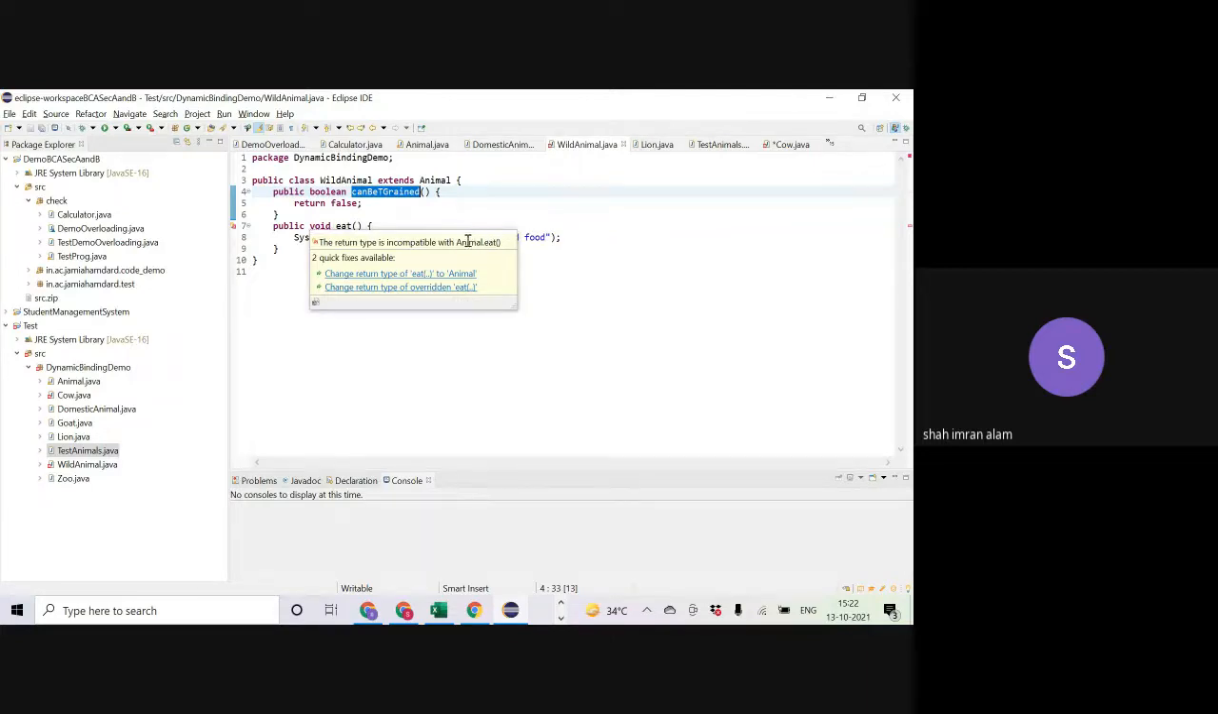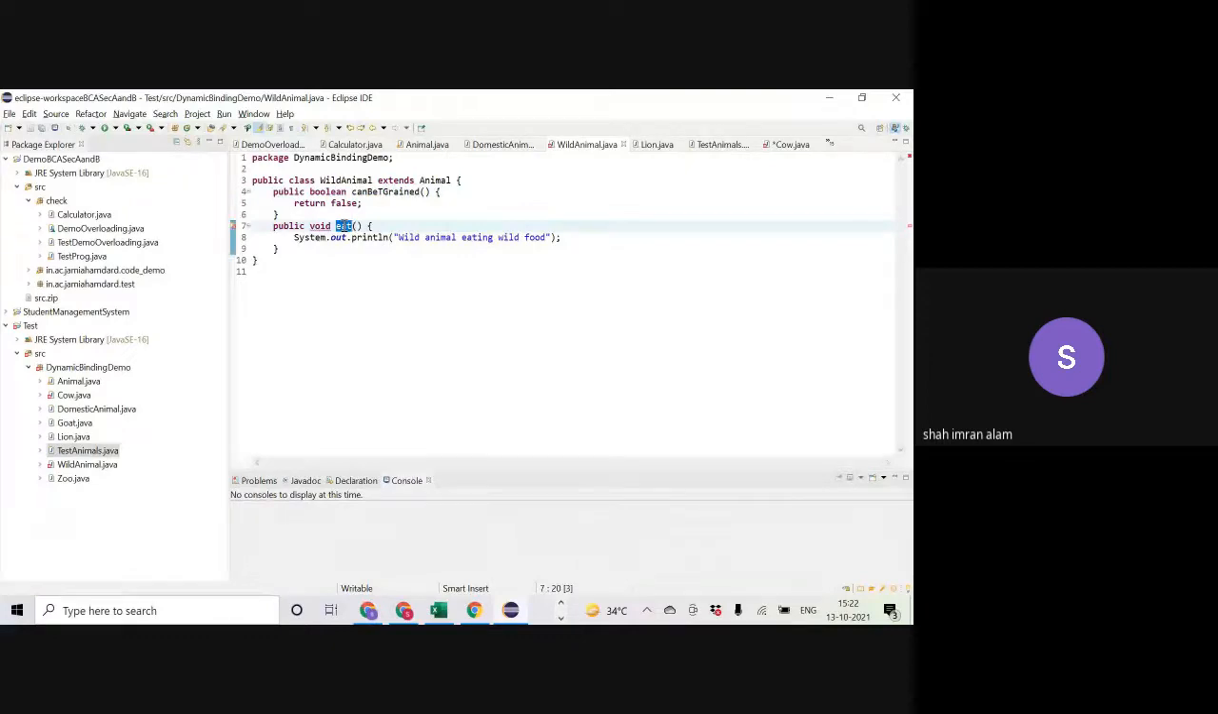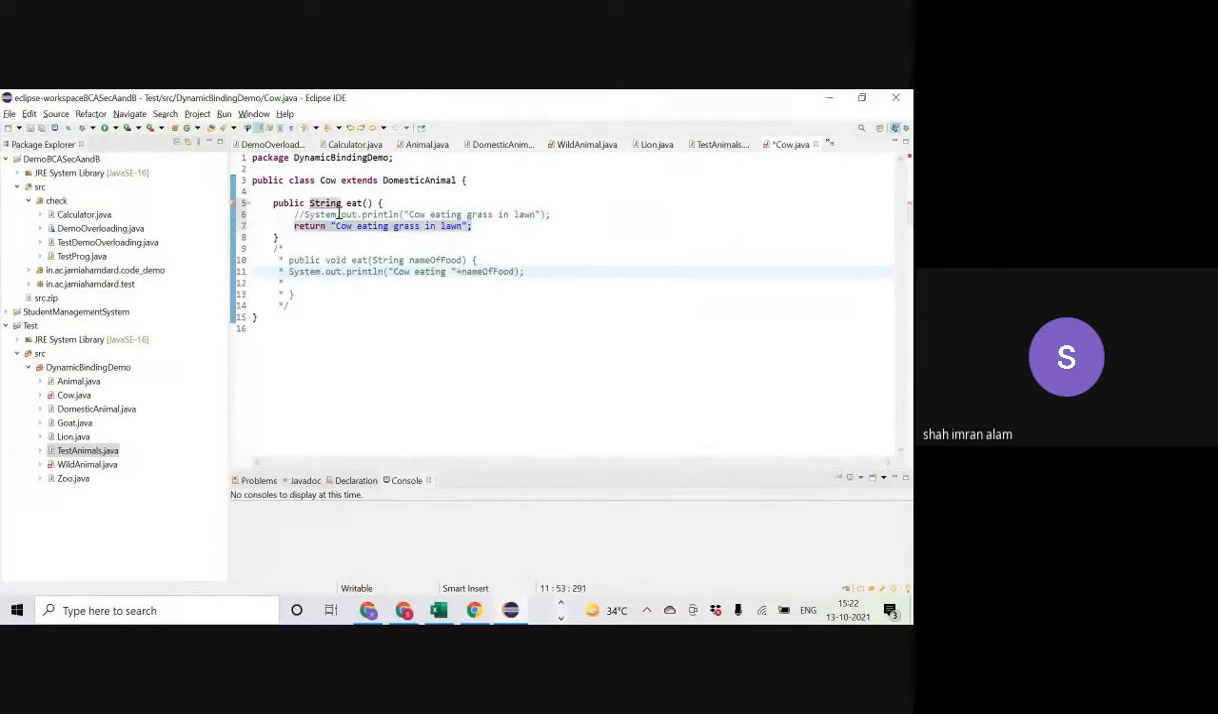Because the return type was Animal, now you have changed to void here. It is still assuming that this eat method is an overridden version, an override of the eat method, but the return type is not compatible. Same goes for Cow. It's a String, right? This return type is also not compatible.